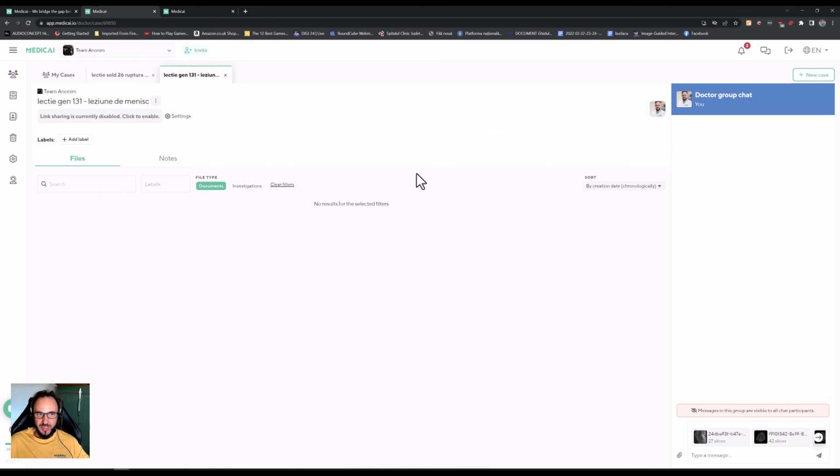Remember to use axial plane when reporting meniscal tears, and if you want to try Medicai, please do. It's free. If not, stick to the old ways of reading and reporting radiology imaging.